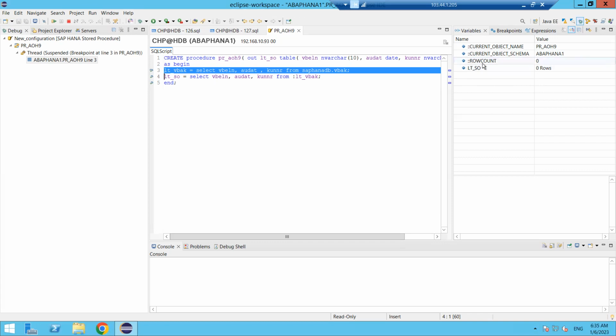Here LT_SO is coming. Why is LT_SO coming here? Because this is the output parameter. LT_SO is the output parameter, so it will come here automatically. LT_SO is filled in the 4th line, but I am in the 3rd line, the cursor is on the 3rd line. Still LT_SO came here, but LT_VBAK did not come because the line is not executed.